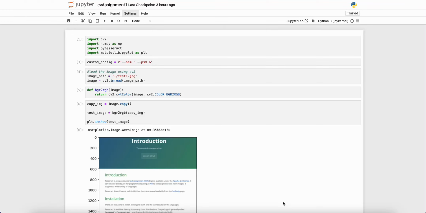Welcome to my channel. In today's video, I will be showing you how to implement text detection from images using OpenCV and Tesseract. This project is part of my computer vision assignment.